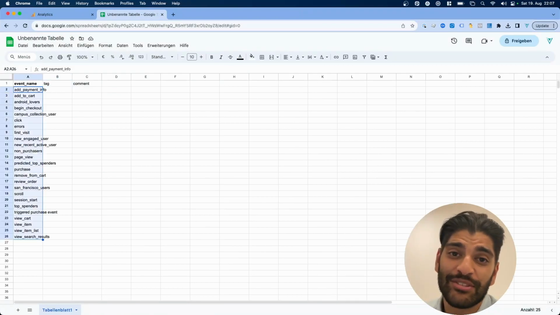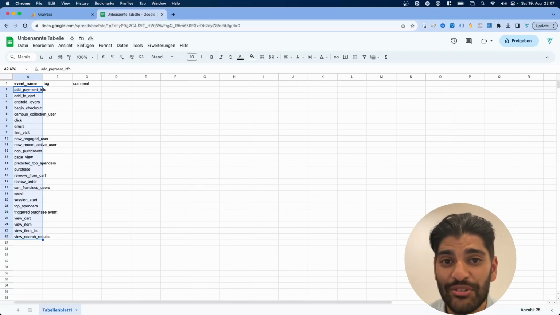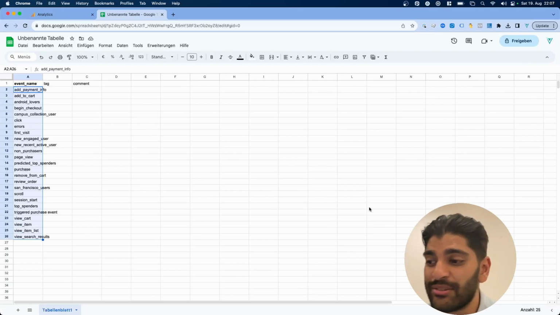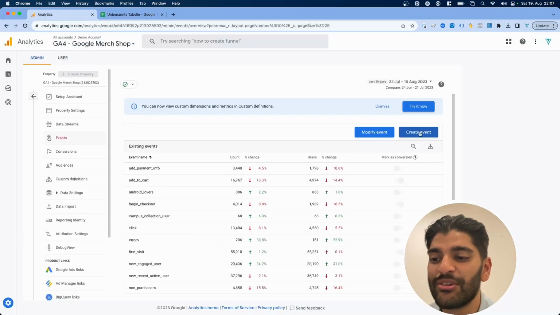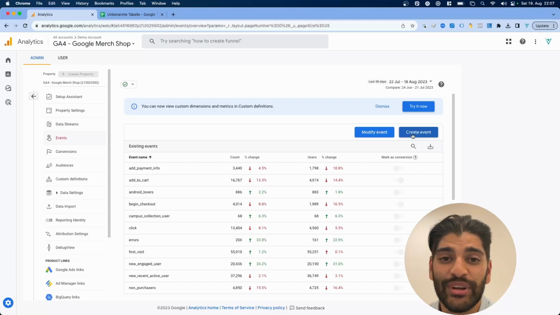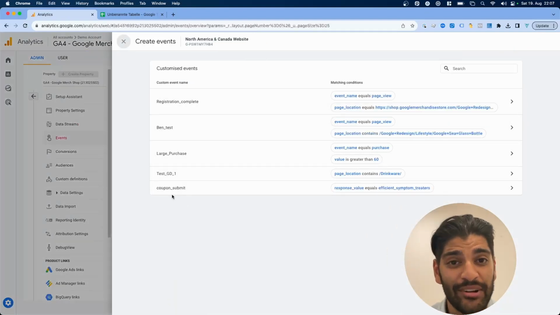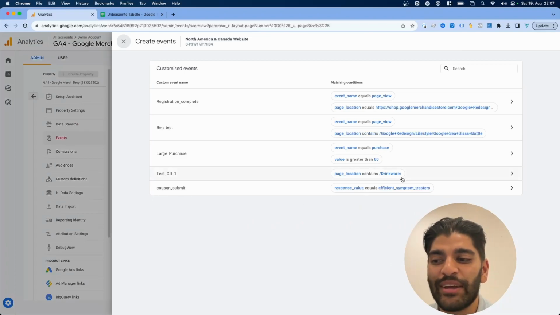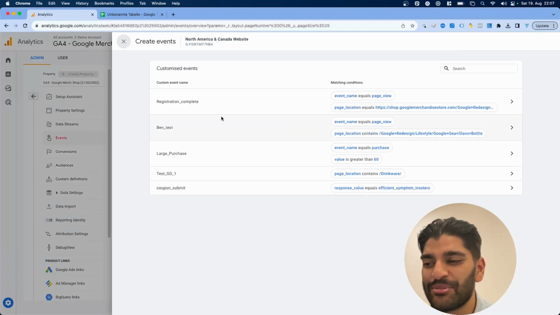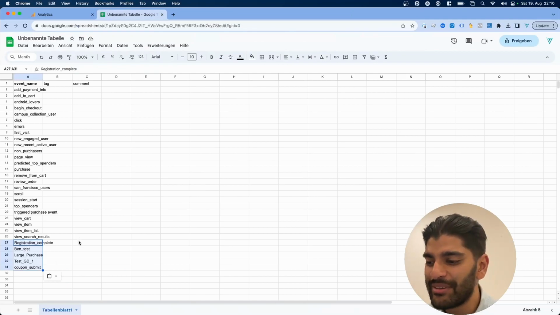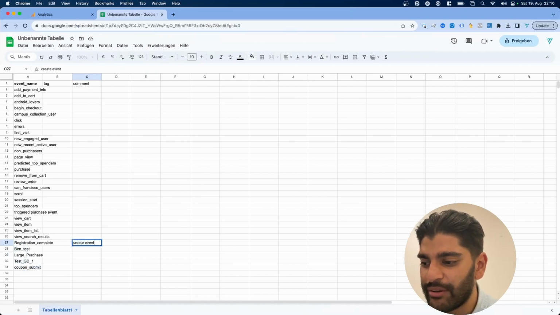Now, this list of events should be complete, but in some cases, there are further events that have not been tracked yet that we should definitely add to this list as well. One place to look for them are these two buttons on the top of our event list, Modify Event and Create Event. If I click on Create Event, I see that there are 5 more events that are not on our list yet that have been defined over this option here. Let's add them to our list. All right, now we can also add into the comment that these have been created over the Create Event option and that they have never been tracked.